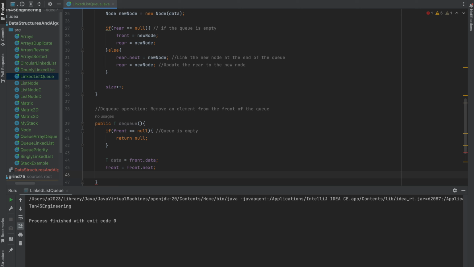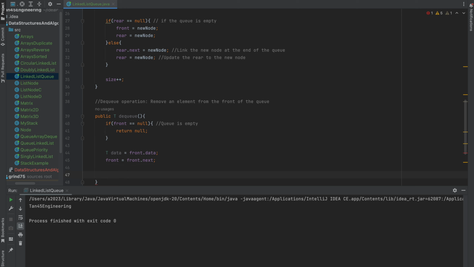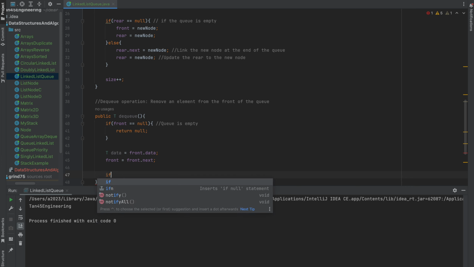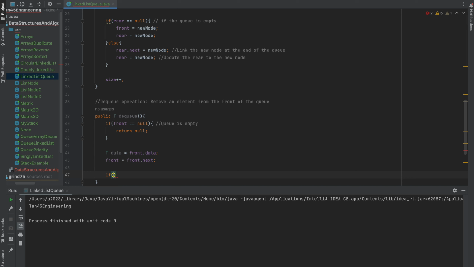But what if the queue becomes empty after this one? What if there was only one element and we removed that element? So we have to take precaution for that one as well. So we'll check again. How will we check? If front is equal to null.